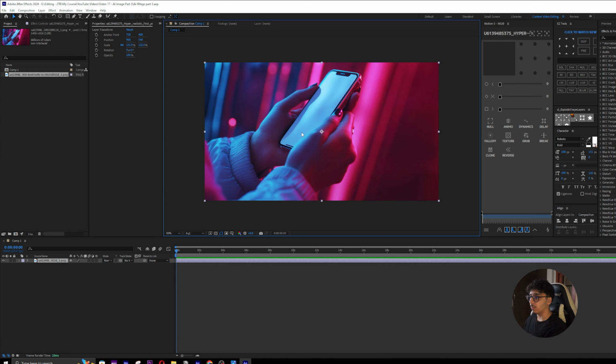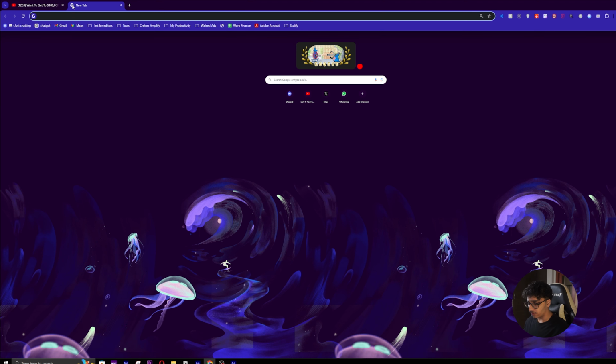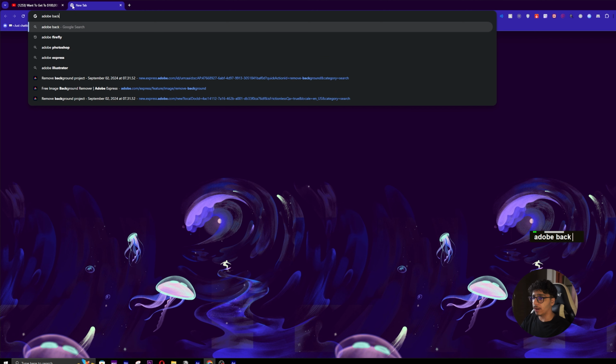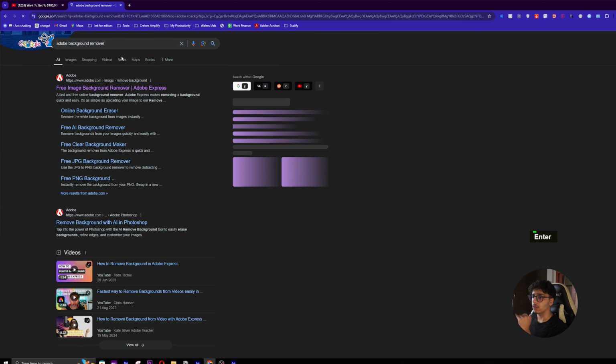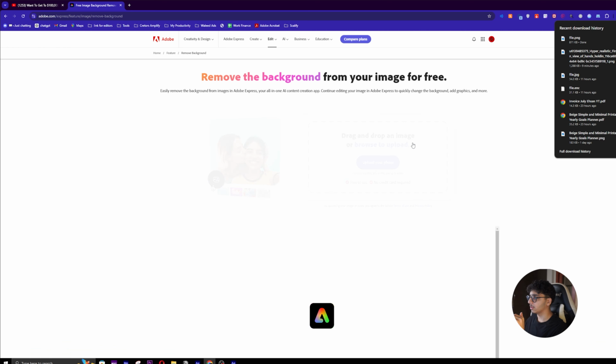The first thing we want to do is just separate this image from the background. Because this is an After Effects only tutorial and I don't want to get into Photoshop and overcomplicate the situation for you guys, we're just going to use a Google image background remover. Very simple. So I'm going to use Adobe background remover because it's like 1080p. It gives you the exact quality back, and this was my image, I guess.